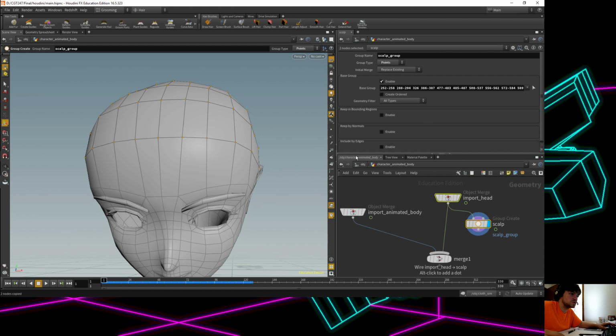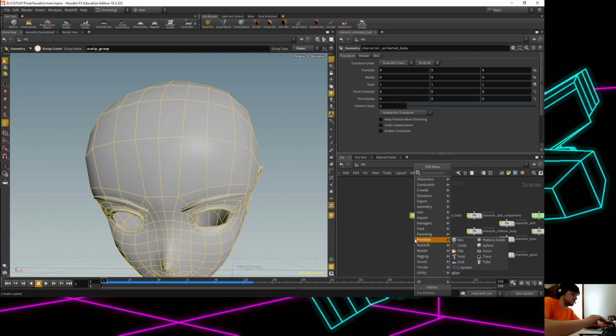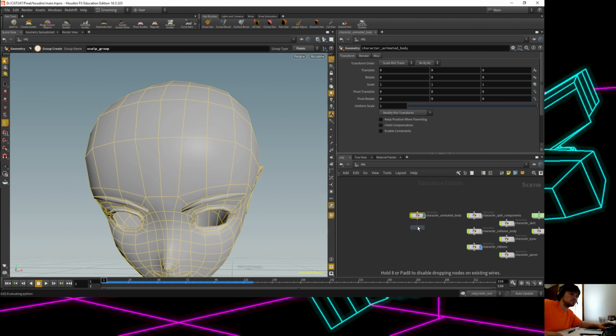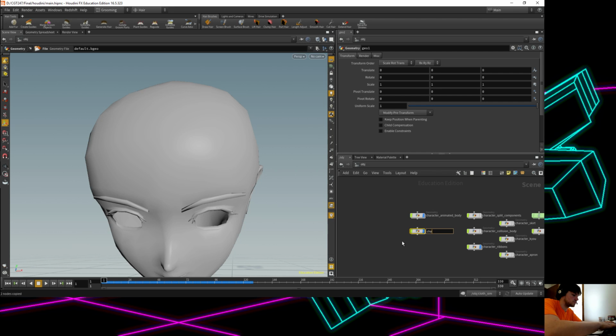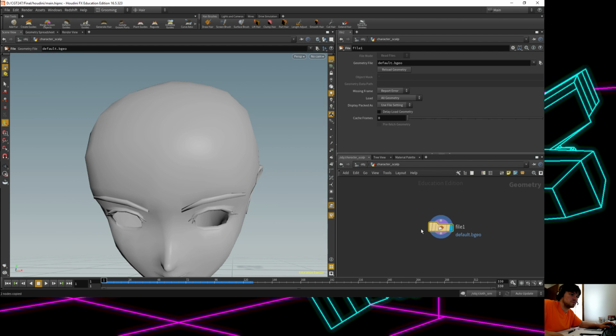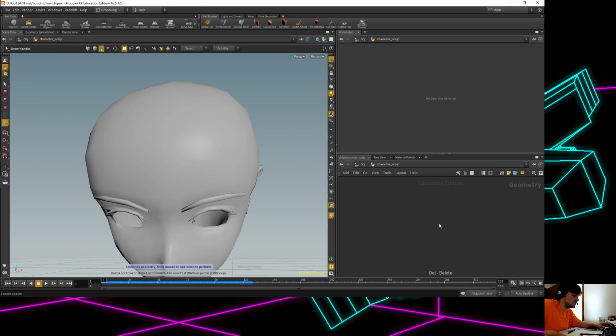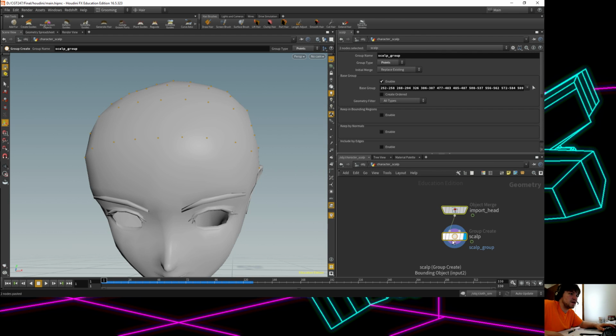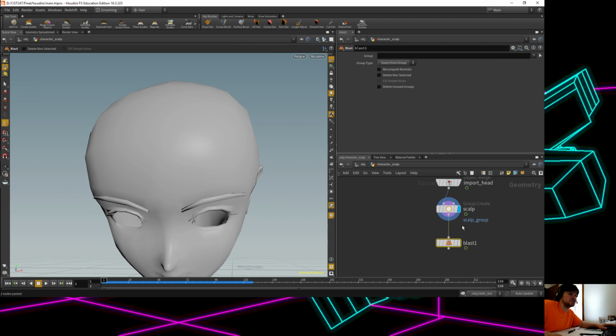Gonna control C, Geo, character, scalp, just to keep everything separate. It occurred to me last night that there's absolutely no reason that I cannot just put all this stuff in a subnet for the character. So remove not scalp and delete non-selected and then scalp group.